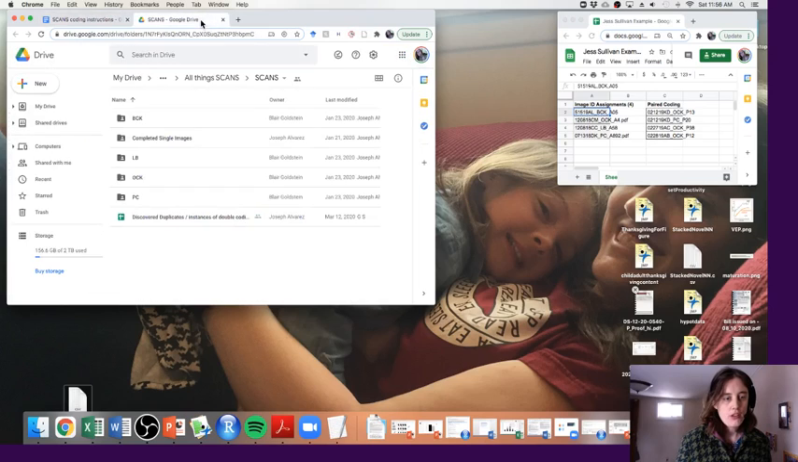Now these drawings are divided into 4 subfolders and then 1 additional folder. BCK stands for drawings of baby cats and kittens. LB stands for drawings of lollipops and balloons. OCK stands for other old cat or kitten, and PC stands for participant and child, or parent and child rather. There's also a folder that contains completed single images. You won't be using that very much.